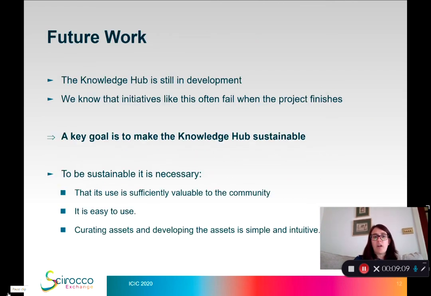Finally, future work for the Knowledge Management Hub. As I mentioned, I have only shown you some screen designs of the pages of the Hub, and the Hub is still under development. Furthermore, we know that initiatives like this often fail when the project finishes. And so a key goal is to make the Knowledge Hub sustainable.